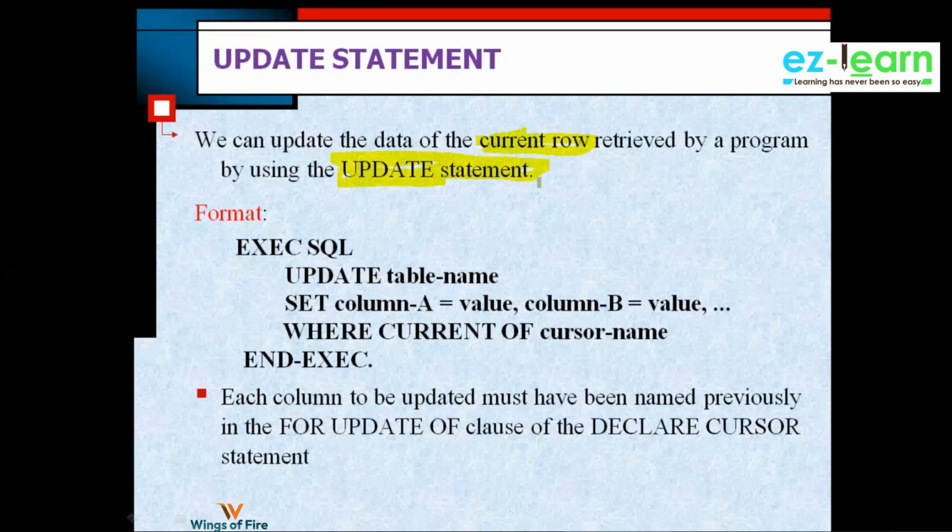Format: EXEC SQL UPDATE table name SET column A = value, column B = value WHERE CURRENT OF cursor name END-EXEC. Then each column to be updated must have been named previously in the FOR UPDATE OF clause of the DECLARE CURSOR statement. So you have to give FOR UPDATE OF column names.